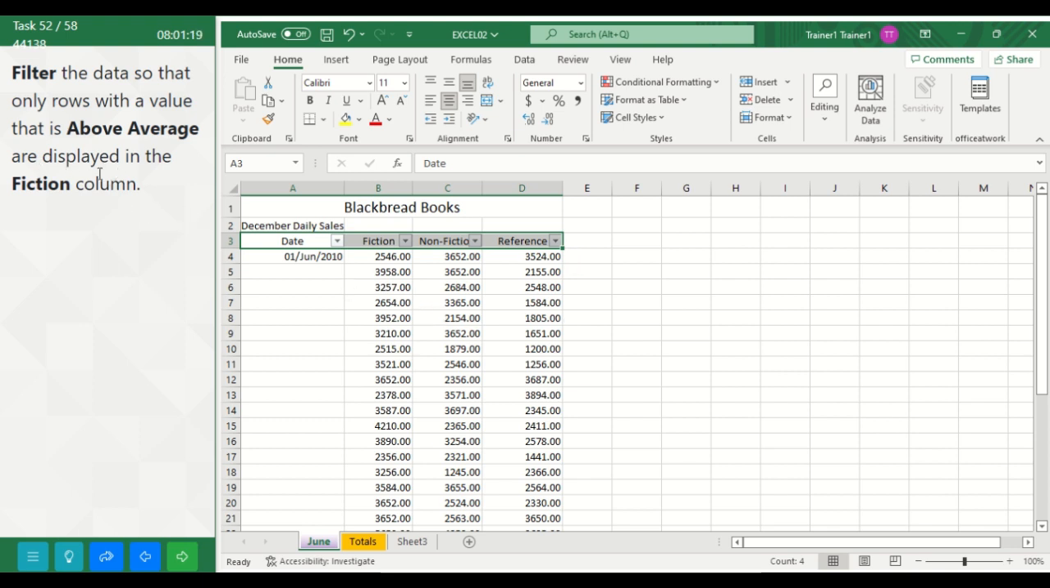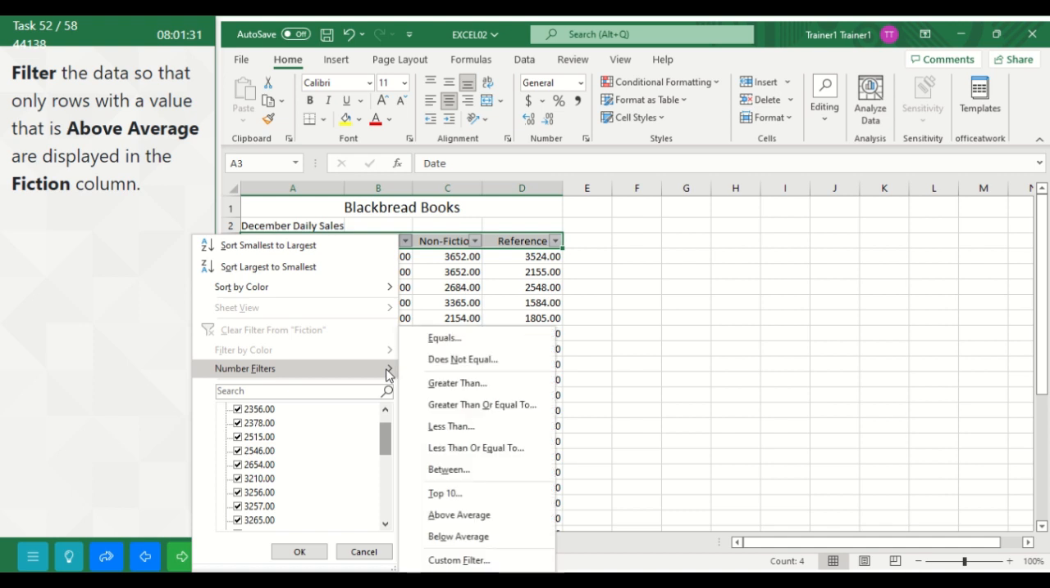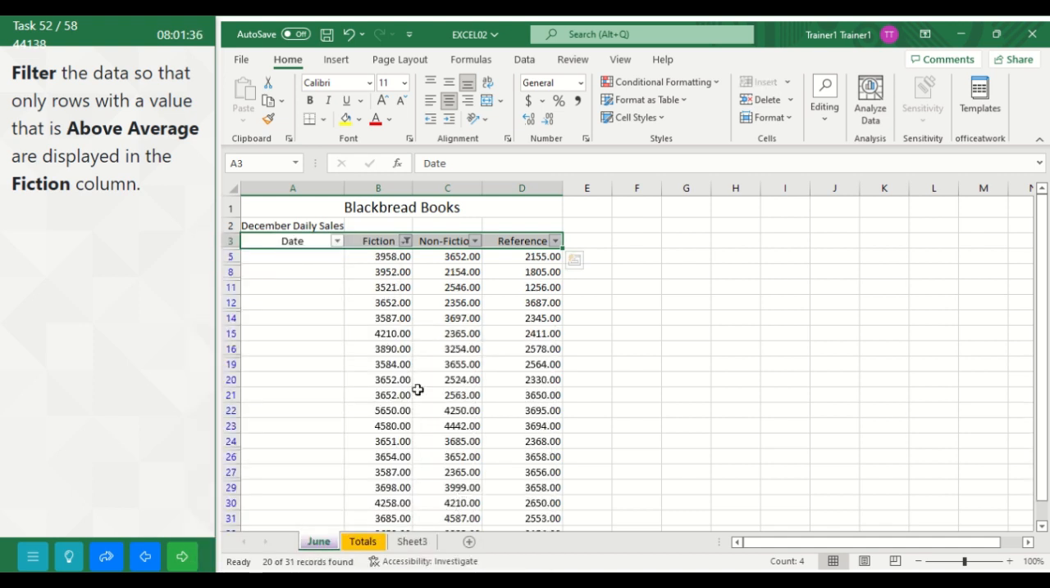For the data in the fiction column, we select the fiction column and select Number Filters and Above Average. Good.